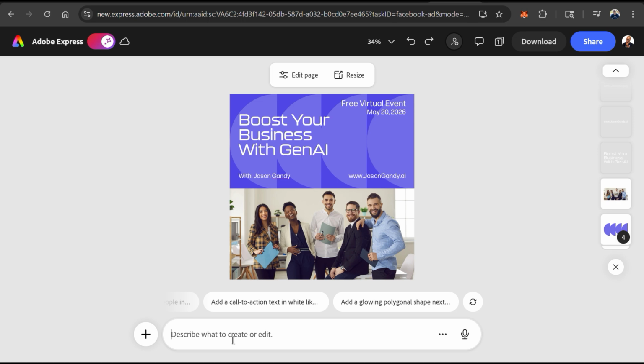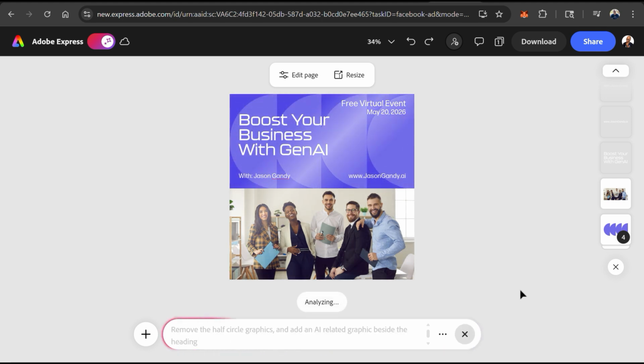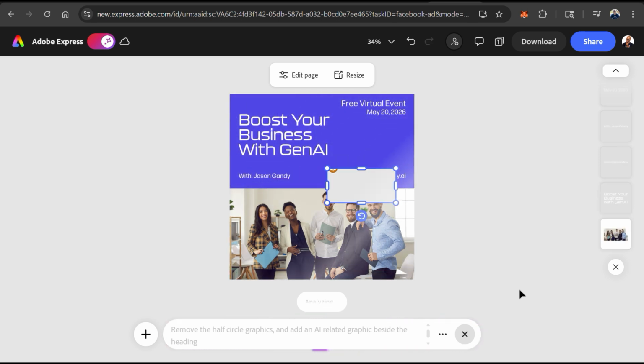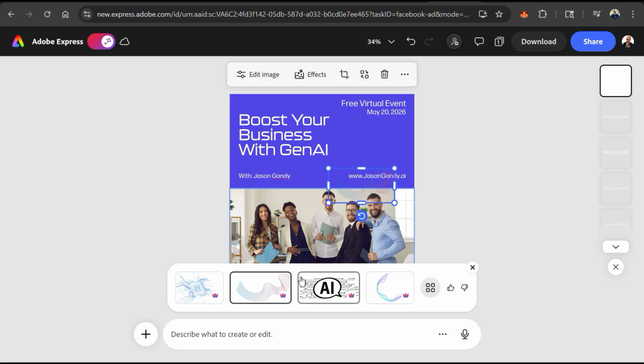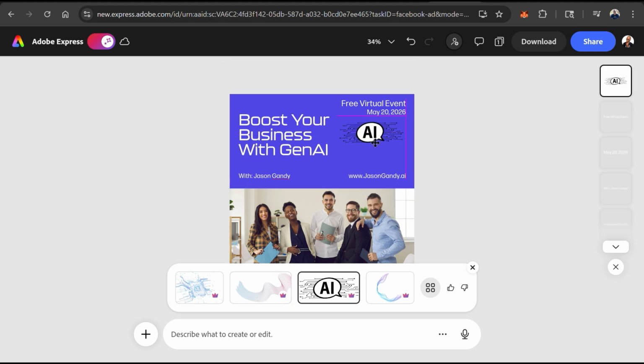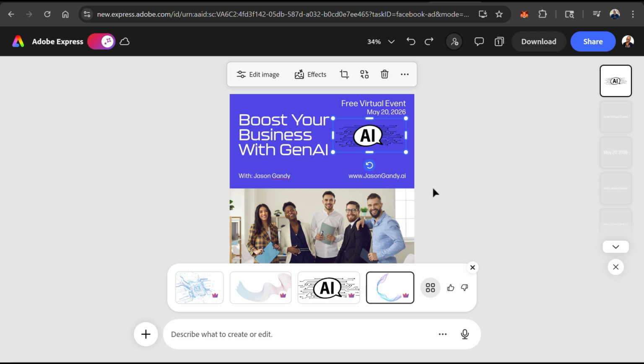For my next prompt, let's see if AI can remove the half circles at the top of my image and add an AI-related graphic. I can then click enter, and let's see how AI handles my request. AI will then analyze my prompt, and after a few seconds, my changes should be made. And as you can see, the half circles have been removed from the top half of my template, and it actually provided several AI-related graphics here that I can select from. For my design, I think I'll go with this graphic here. And of course, you can easily resize and rearrange any of the elements on your template as needed.